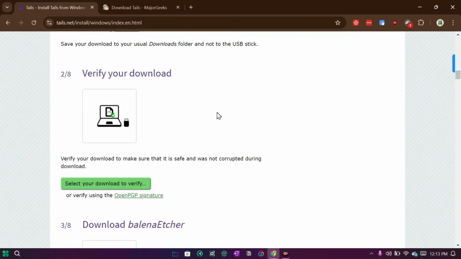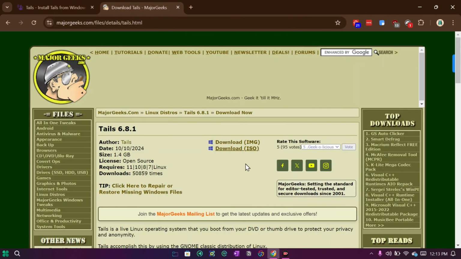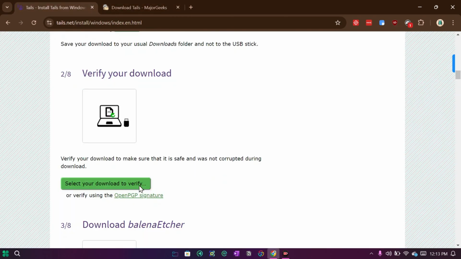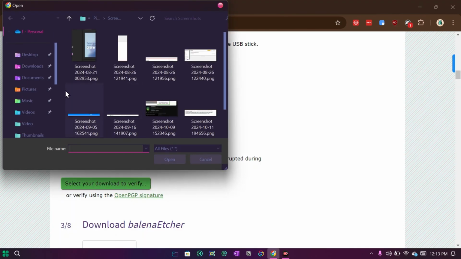The thing I wanted to show on this website is something called verifying your download. What this means is you come to Tails and make sure that whatever you've downloaded from third-party websites, such as MajorGeeks, which is well known, with over 50,000 downloads, is good. You can select the download that you've downloaded and try to verify it.